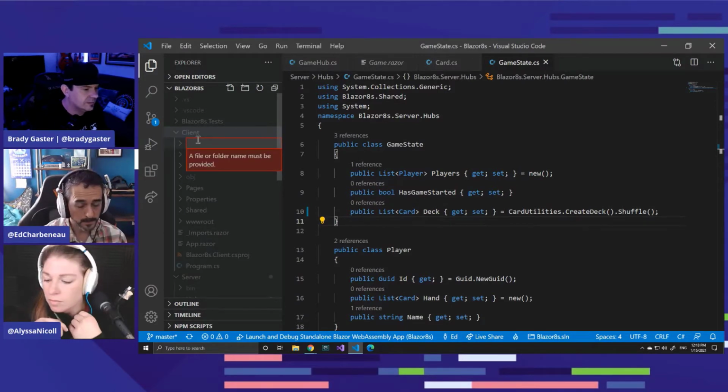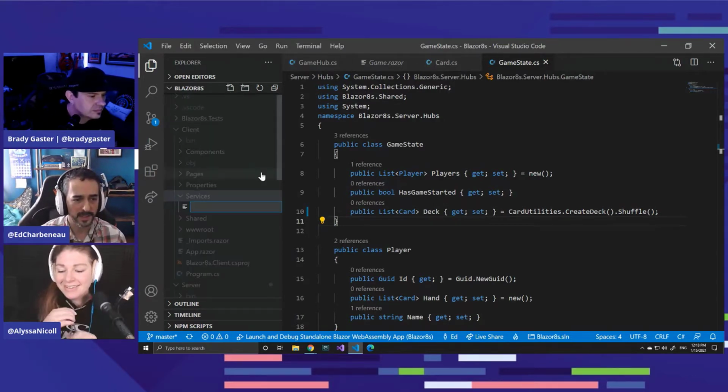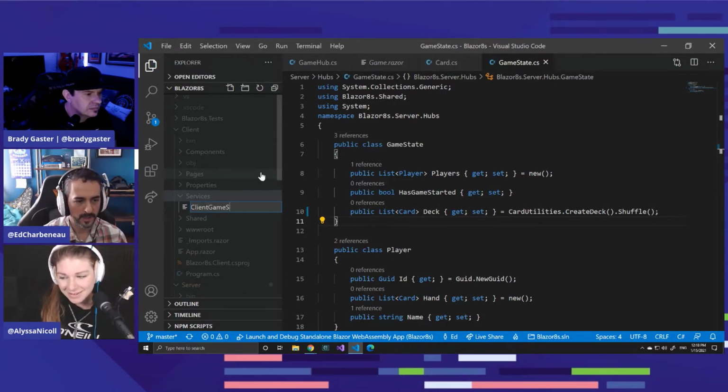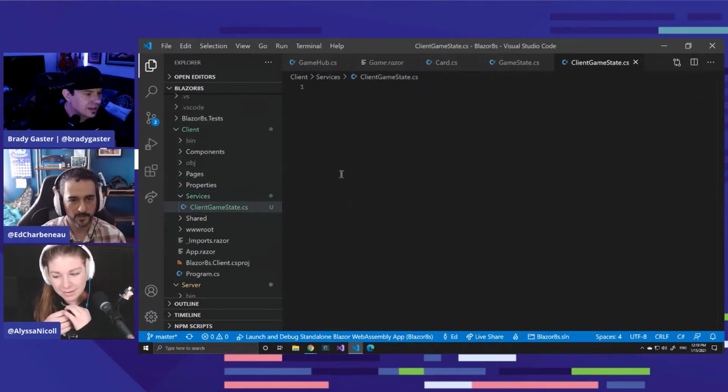So I'm going to add a services folder and then add a client game state, just so we don't confuse it with the server one. And then this will have our client state in it.